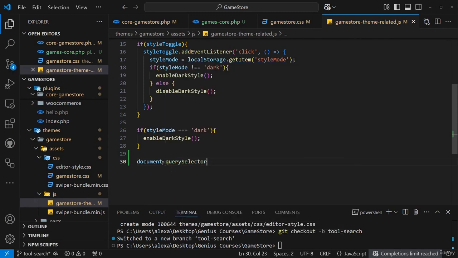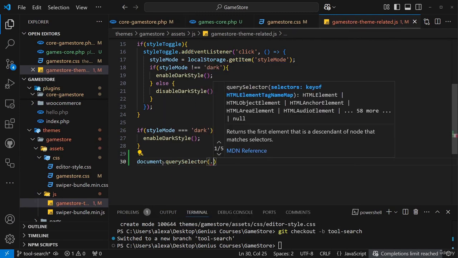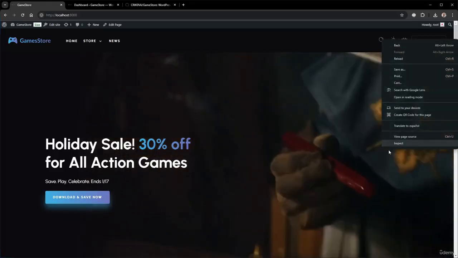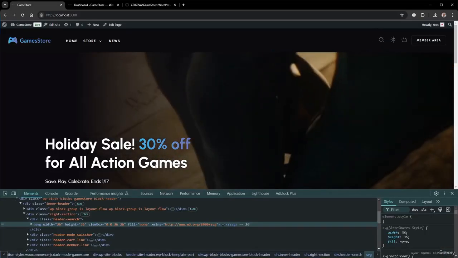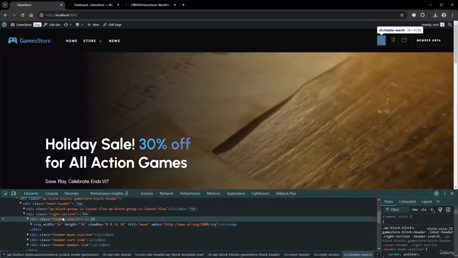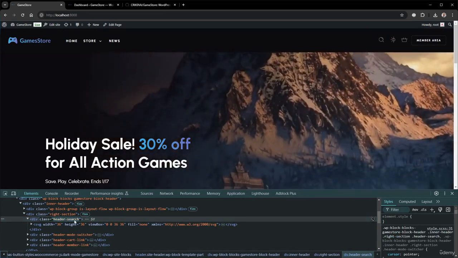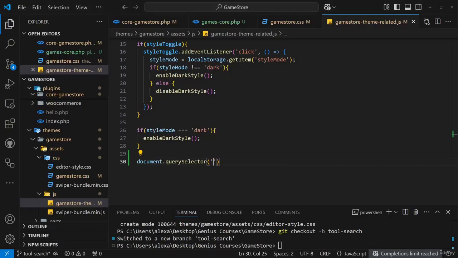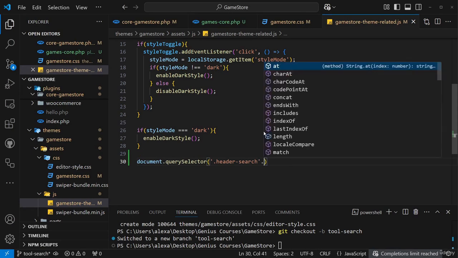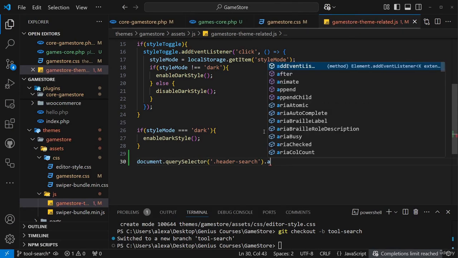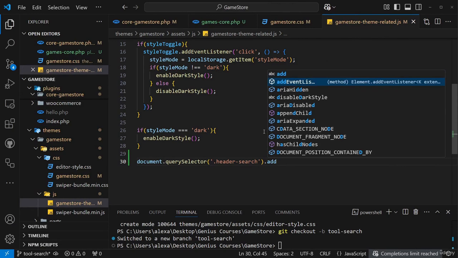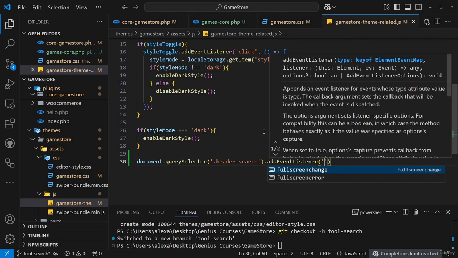We'll select query selector by class. I'm interested in this icon. It has the class header edge, I will copy it. And I add event click to it.